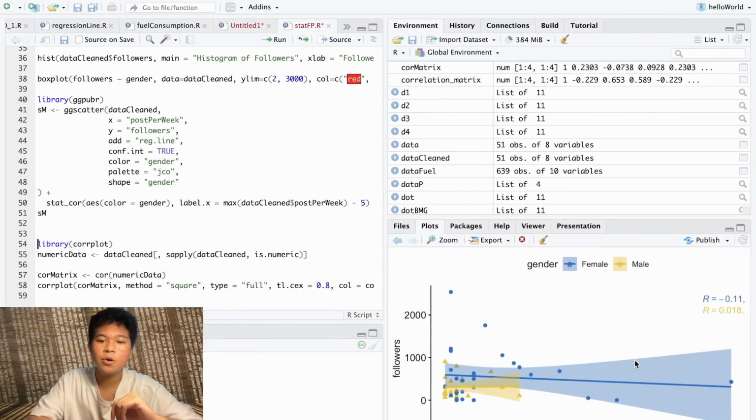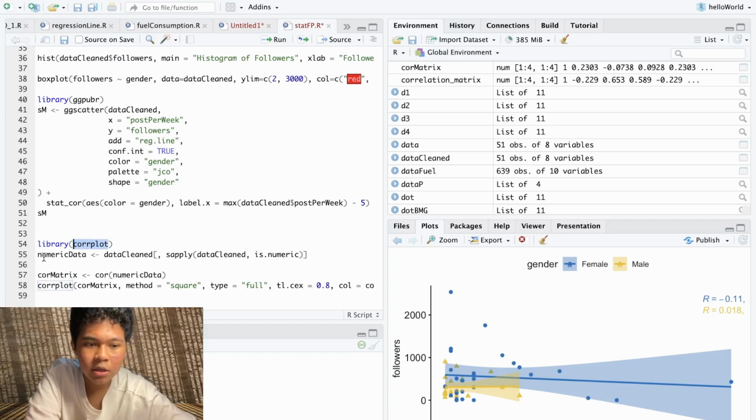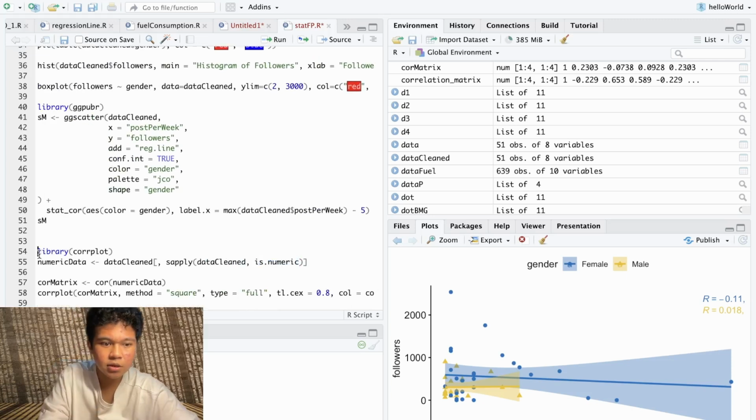Okay, for now we will create a heat map. In this case we need to import our library here, because we need the corrplot function, which is not the default from RStudio. Also the first parameter is the data that we already picked. It only has numeric columns here. Okay, let's run the code.